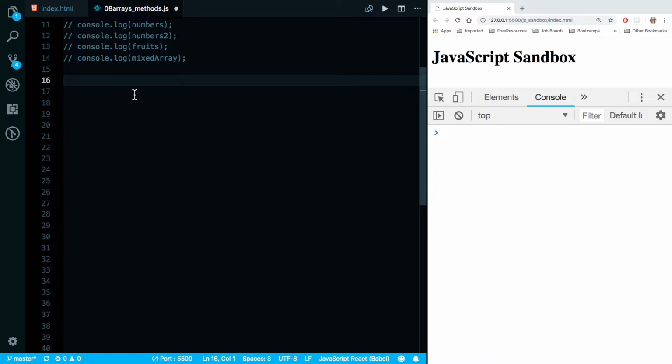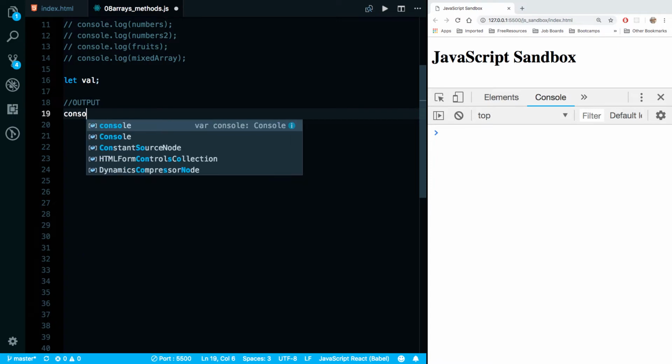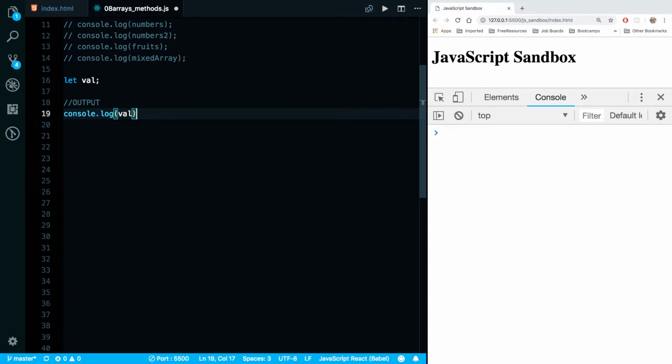So the first thing that I'm going to do is start by defining my val variable, so let's do let val, and then we'll initialize that. Then I need an output of some kind, so let's actually do it: it's going to be my output, console.log val.